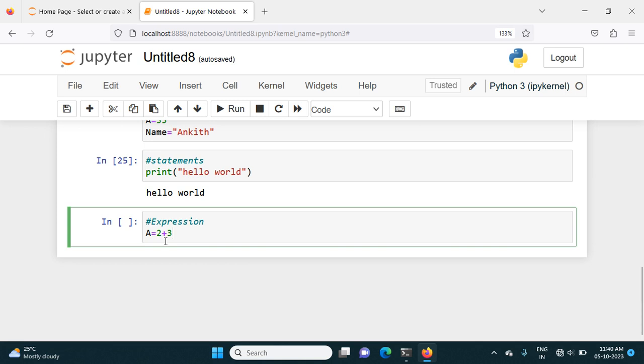In this example, there are two operators: the plus symbol and the equal sign. This is the addition operator, and this is the assignment operator. The numbers 2 and 3 are the operands. So the expression is the combination of operator and operand. Here plus is the operator, and 2 and 3 are the operands.